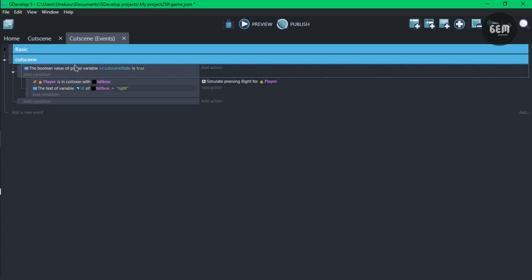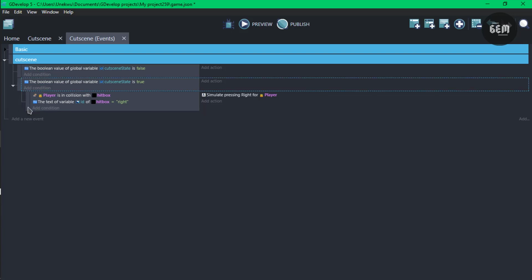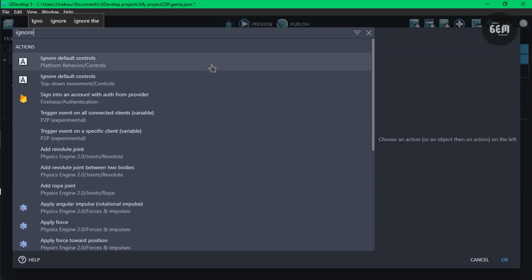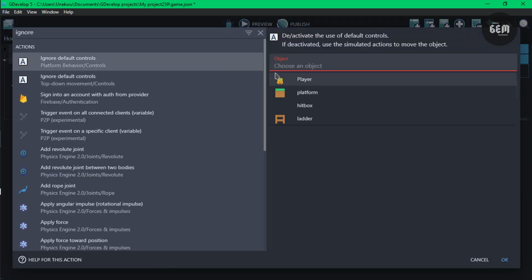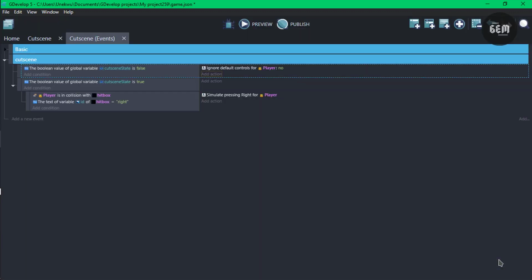Now let's add a new event, and I'll just copy this and paste. Now once cutscene state is false, so we don't want it to ignore the default controls. So add an action, and we'll search up ignore default controls and select player. And ignore controls, no. Okay, so copy this and paste, and when the cutscene state is set to true, it would ignore the default controls.